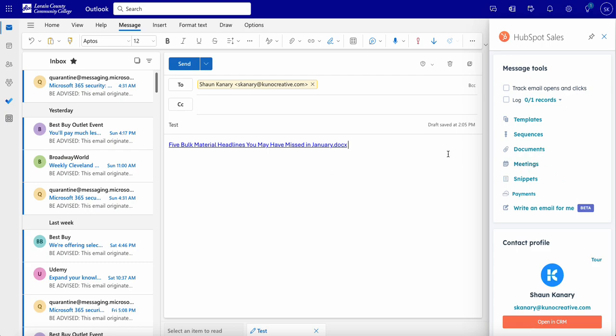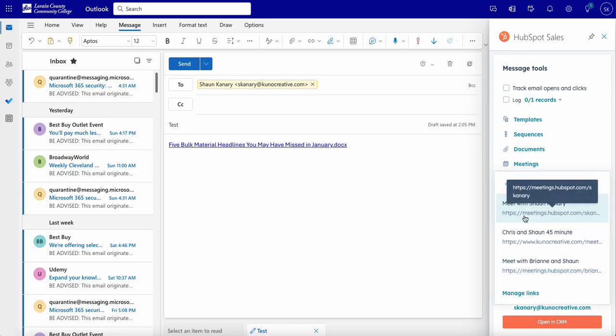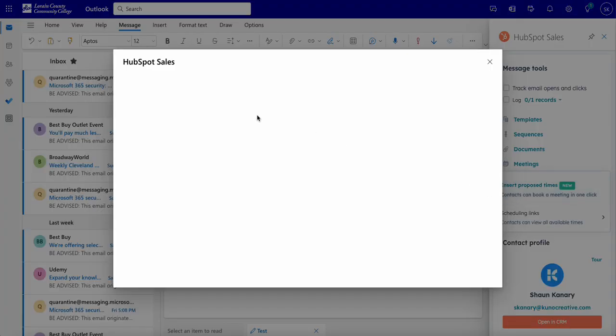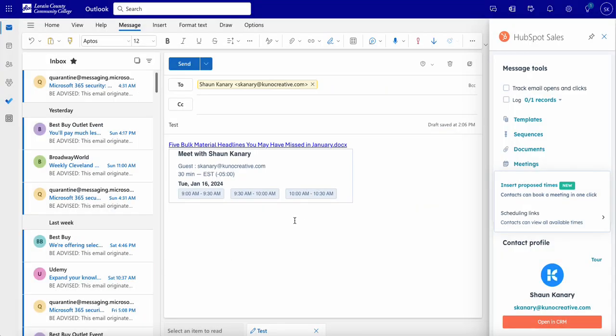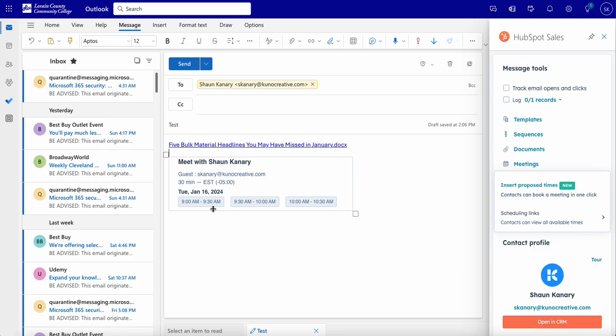From here, also you can set up your calendar, so you can set up meetings. We'll go over that here in a second. There's two options. You can pick times from a meeting, or you can click on scheduling links. You can have multiple meeting calendars, or like I said, you can click on insert proposed times, and you can pick from your calendar several times that the person can meet with you. And it puts a really fancy little box in here and says, hey, choose one of these times from below that you would want to meet. That way somebody doesn't have complete control of your individual calendar.